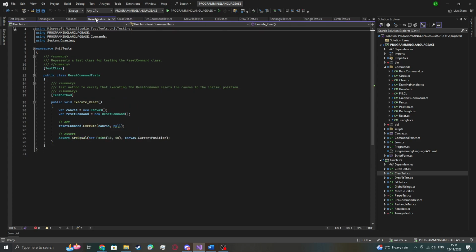So the final one is the reset test. All we're doing here is ensuring that the new current position is equal to 40,40, because that's what's requested of by the reset command. Obviously for the assignment it's requested 0,0, but just to make it look a little bit nicer for me, I've done 40,40. So that is all the unit tests as far as I can see.